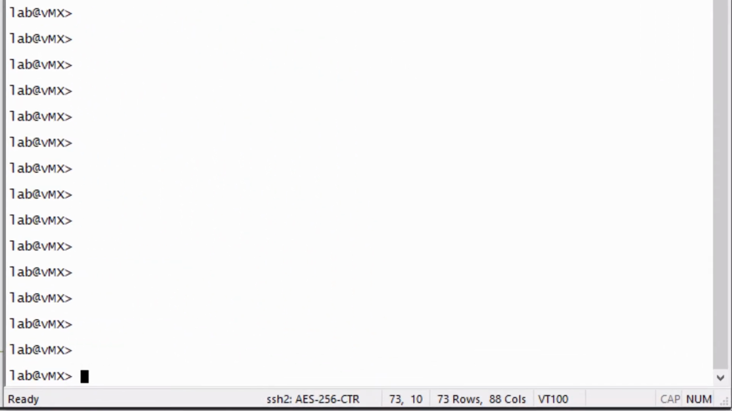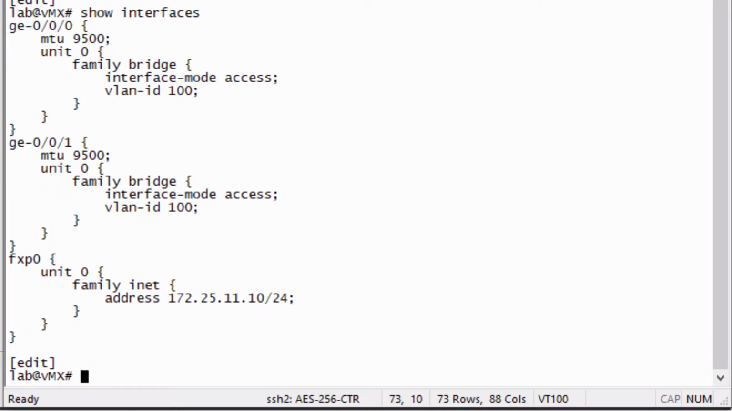All right, so we'll begin with the VMX CLI. We'll have to check out a few things. Let's jump into configuration mode and look at the interfaces to begin with. And here we see a couple different interfaces. We have the ge-0/0/0 interface and the ge-0/0/1 interface. And how this works is the ge-0/0/0 interface is pointing towards Compute 1 and the ge-0/0/1 interface is pointing towards Compute 2. And then we have the fxp0 interface.